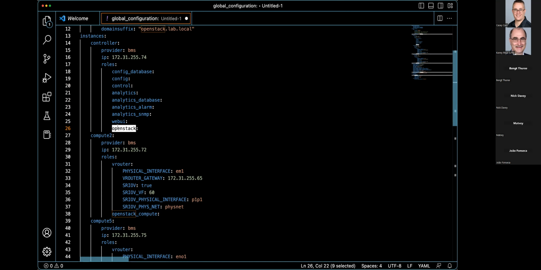OpenStack represents the controller processes for OpenStack. So alongside this run, we're going to install OpenStack Kolla on these nodes. This OpenStack role means that this node is going to be the controller.